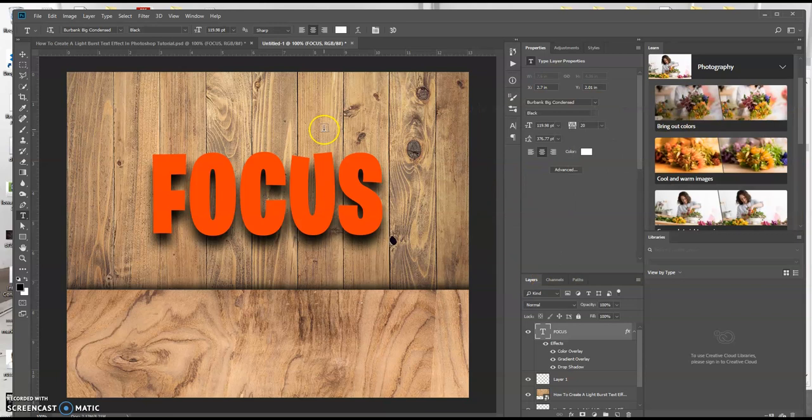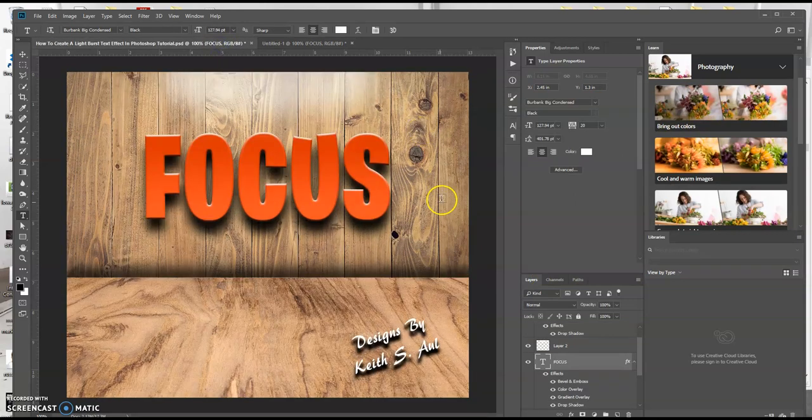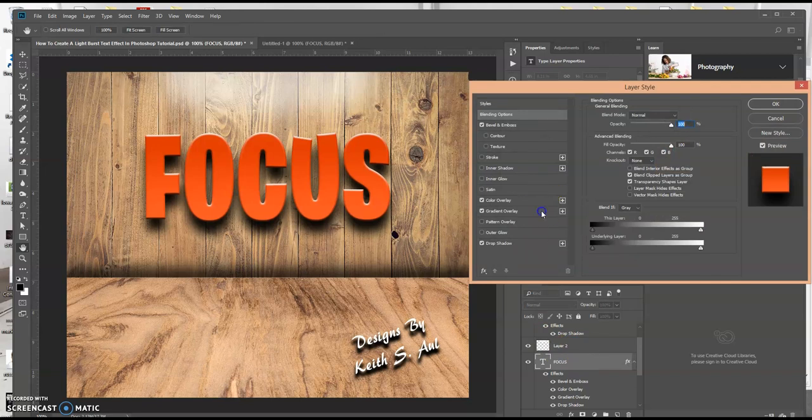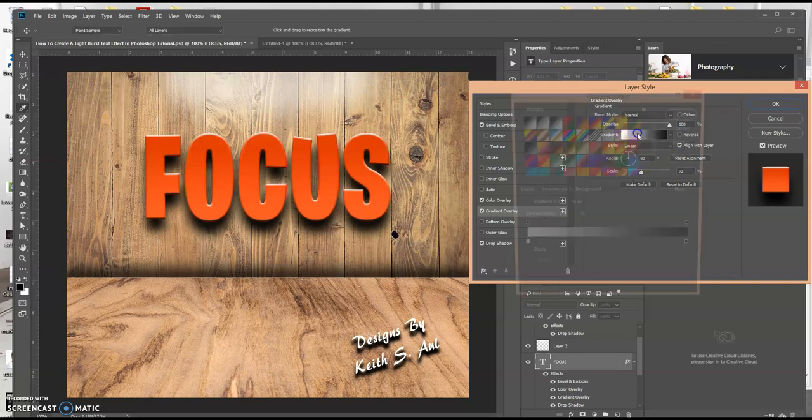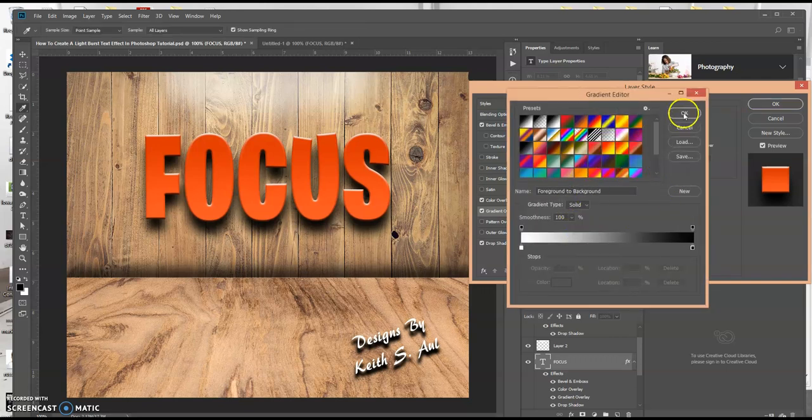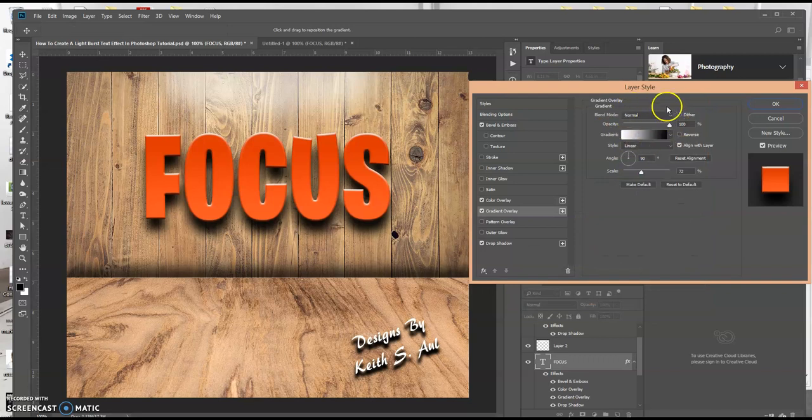Now let's go back here and let's double check to see what the settings are for the bevel and emboss. Let's just double check the gradient. 72. Okay. So what I have it set as blend mode normal. This is a white to black gradient. Linear, the angle set at 90, and the scale's at 72.